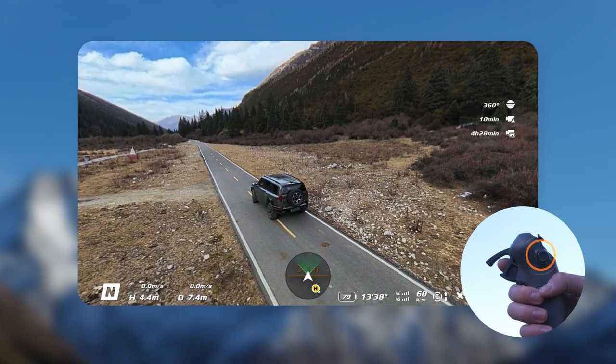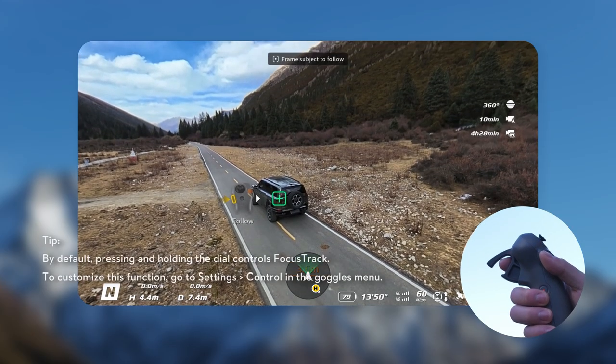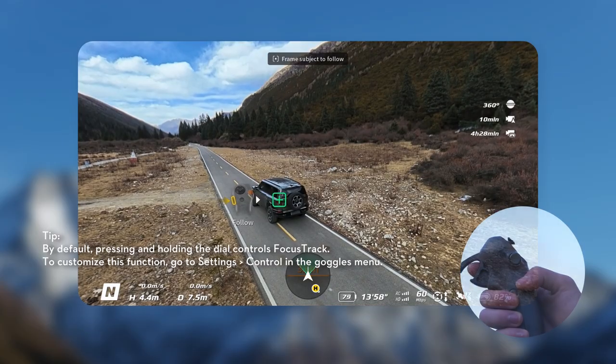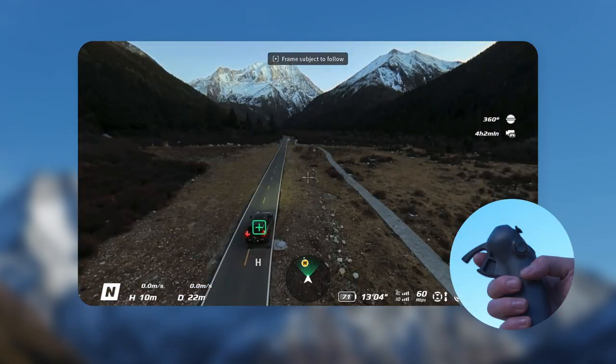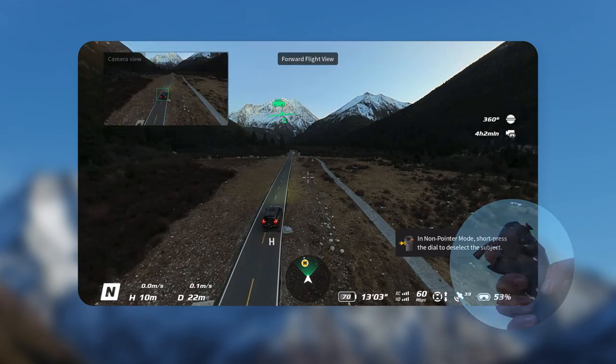When the aircraft is not locked during flight, press and hold the dial to enable or disable FocusTrack. Press the dial to select a subject, or press it again to cancel the selection.